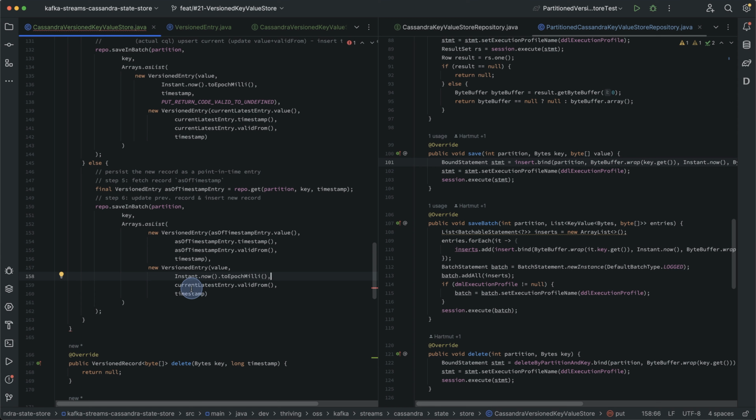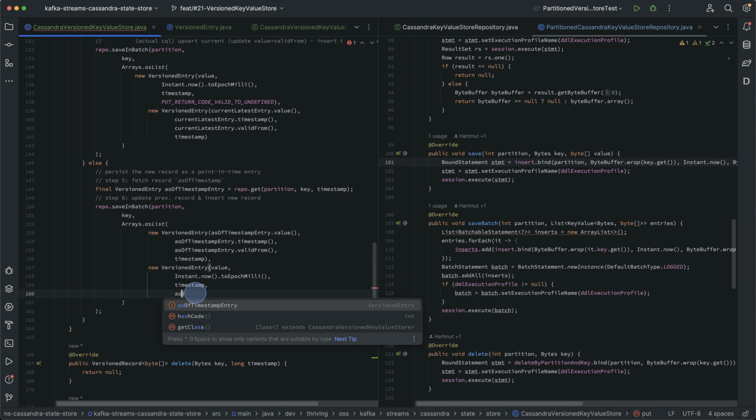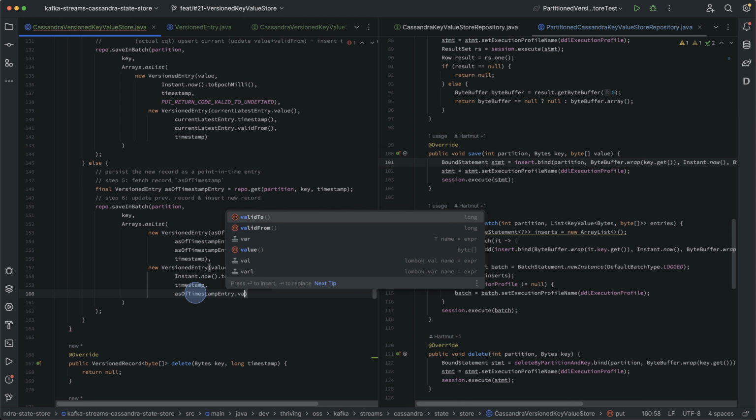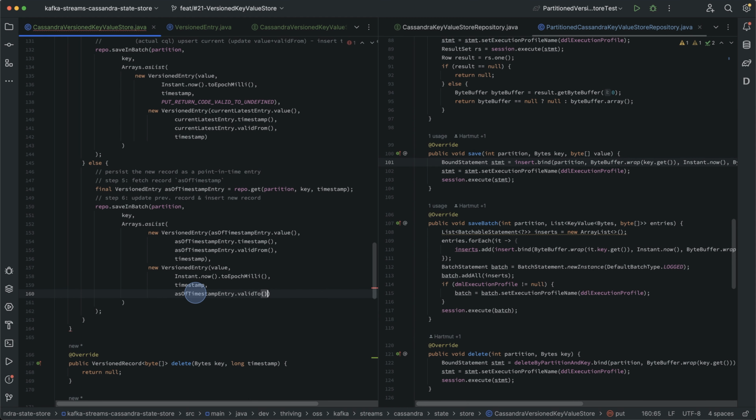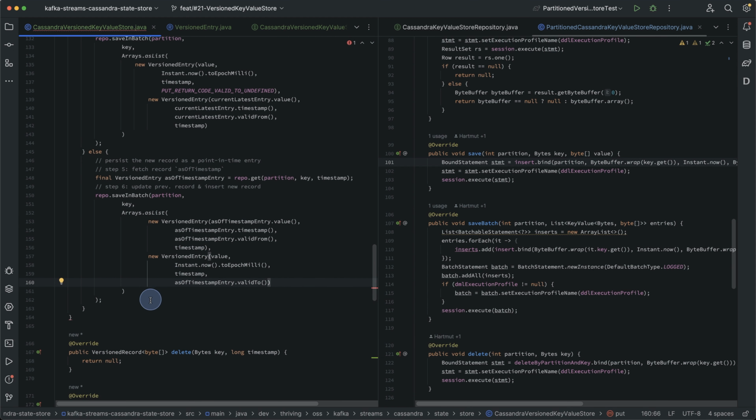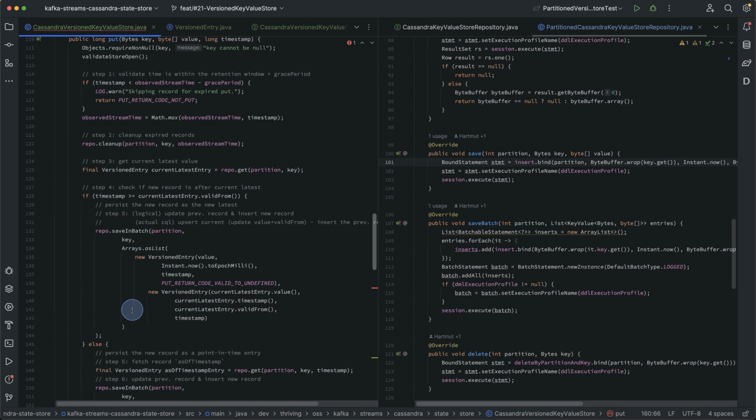And it's valid from the new timestamp, and it's valid to as of timestamp entry 2. Okay, I think that should be the logic. And what do we return?